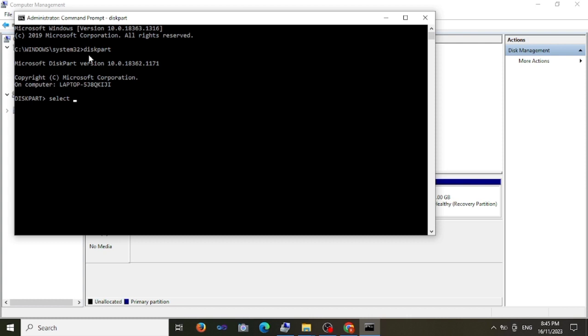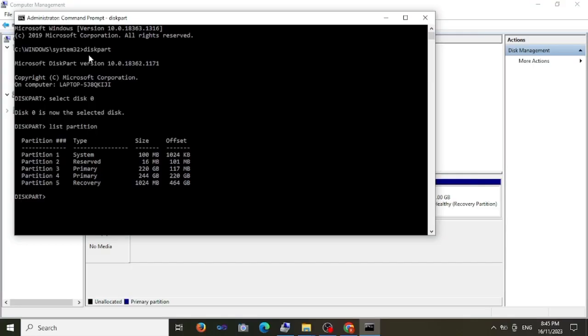Type Select Disk 0. Enter, then type List Partition and hit Enter. This means that it can now list every partition you have in this place. Therefore, Partition 3 represents our C drive. And you now need to locate the type that says Recovery in the Type section. Since I removed it already, but you still need to check this out here so you can be sure.